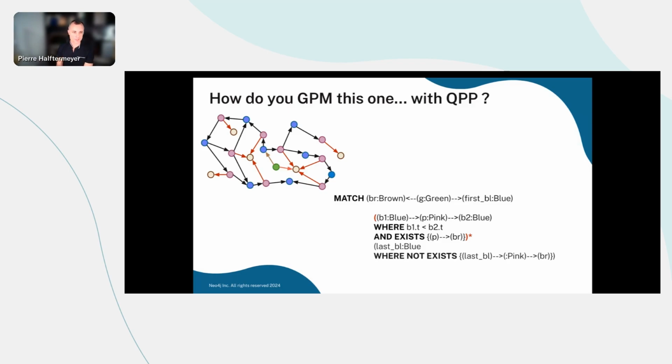This is the graph pattern matching part. So we want first to get the brown, green, and the first blue part of the query. This is how it looks, and this is where it is in our graph. So we have the green, blue part of our pattern, and it's connected to a brown node.